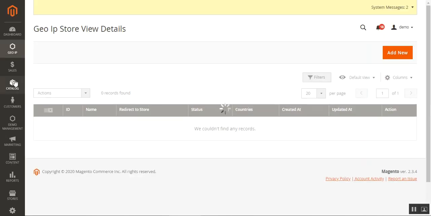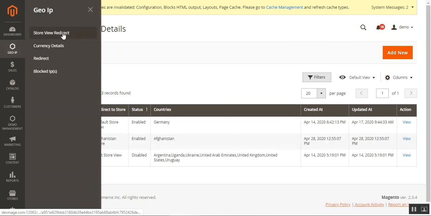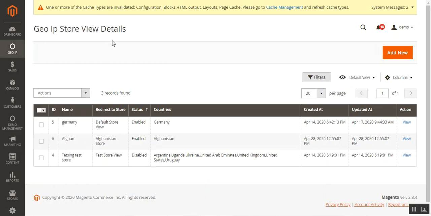So here we are on the GeoIP store views detail section right now. And basically under these GeoIP section options that we have here, the web store owner would be able to manage this particular extension. So now let's go through each of them one by one.